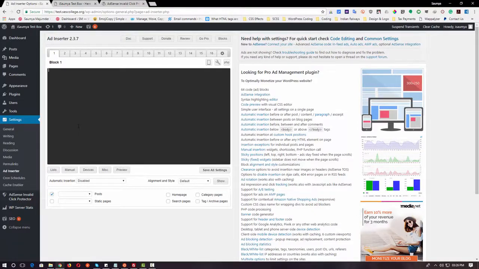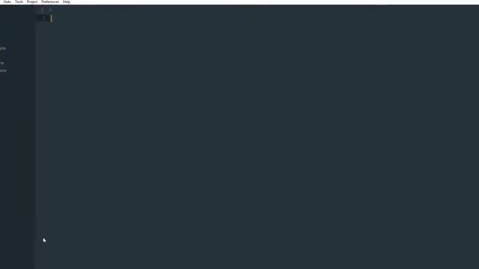But for normal people, I generally recommend you first get a normal coding editor like Notepad++, which is free, or Sublime Text or something like that, and set up your code over there. So let's open up Sublime Text, which is my choice of editor, and let's get an ad code.